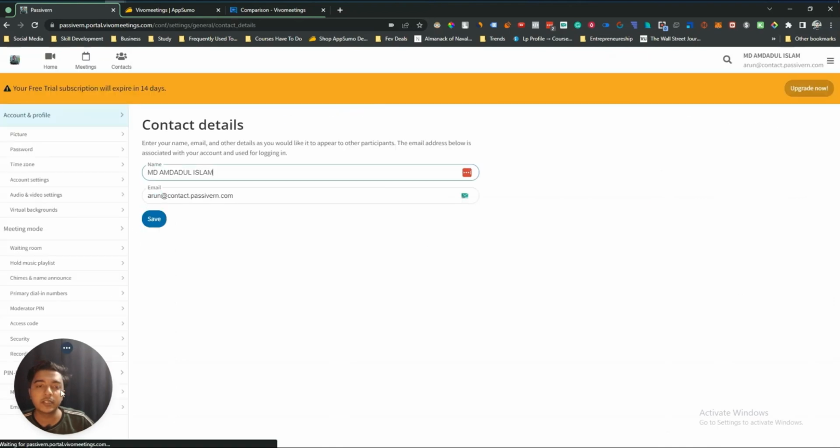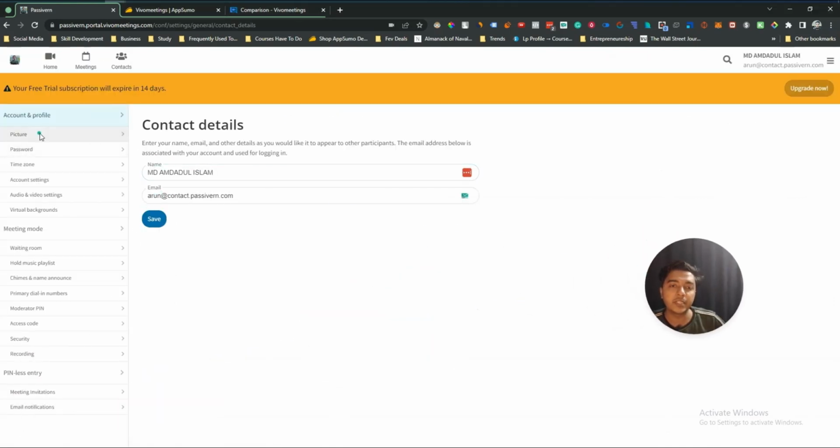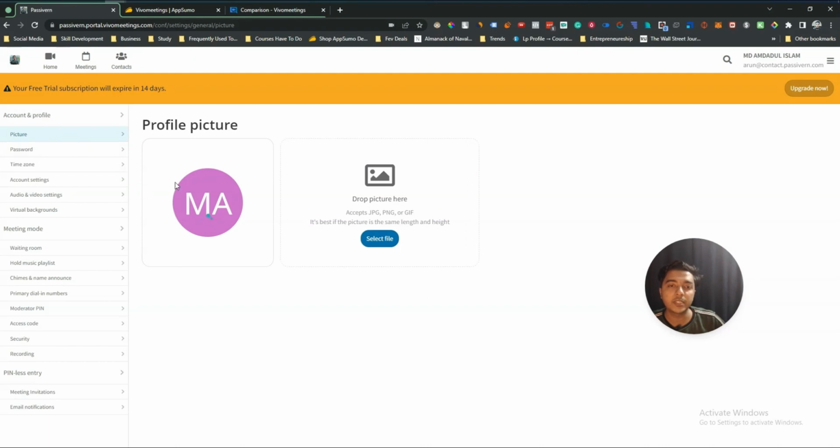If I go to setting, then they have a lot of settings. They have pictures, and if I go to this picture, as you can see, I have added my profile picture here. I have added my icon here. Just look at my cursor, guys. See here, I have added this thing. So if you want, you can add these things. You can change your password, time zone, account setting.